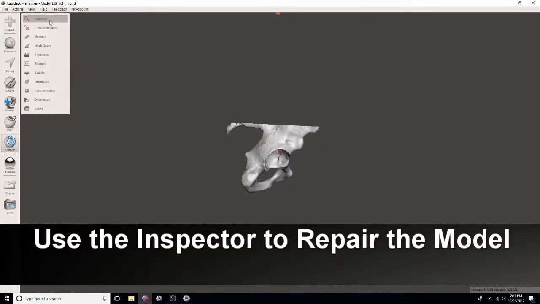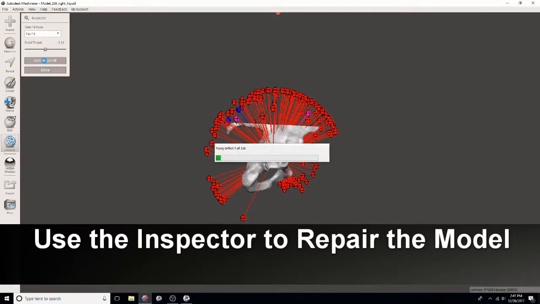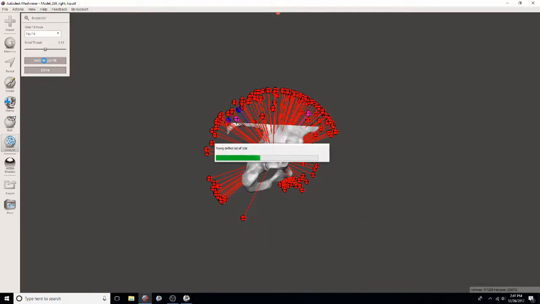Next, once the model is more or less finalized, we'll go into the inspector under analysis, and what this is doing is fixing any sort of defects that the model may have. Doing this really helps to make the file more 3D printable. You'll see that at the end of this, unfortunately, Meshmixer isn't able to fix quite all of them, but having it come down from hundreds to just a few dozen really helps Cura to better process the file.